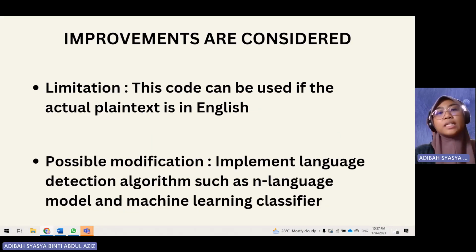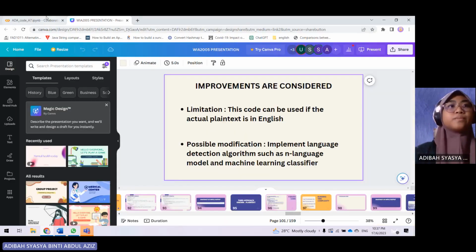This frequency analysis algorithm code can be used only if the plain text is in English, because the dictionary of letter frequency contains the approximate frequency of letters in the English language only. Thus, for possible modification, we can implement language detection algorithms such as a language model and a machine learning classifier beforehand to determine the language. So let's run the code.